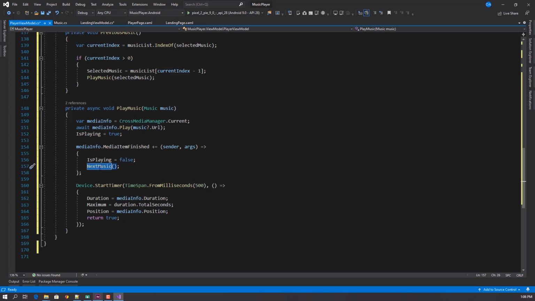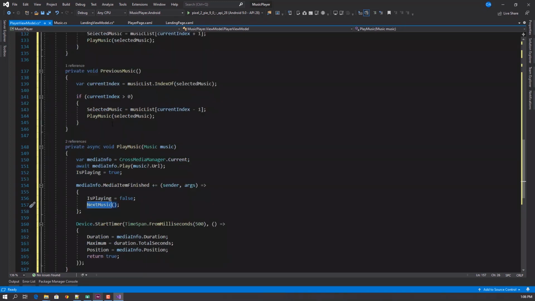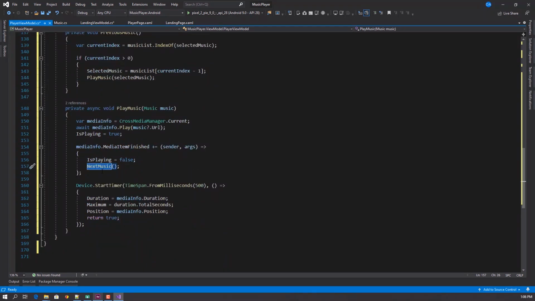And if you're looking at next, our next here is saying check the current index of the selected music. If it is less than the count, then play. So what we are doing is, we are trying to play like a playlist. So if you start from the first one and you are playing, it plays the second, it plays the third, and it plays until it gets to the end of the playlist. That's what this would do for the continuous play.